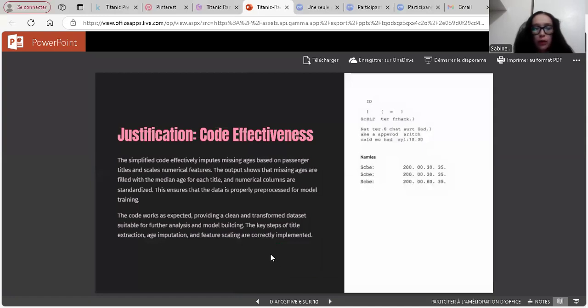Next, I will justify whether the new code works or not. For the next part, I will show you the justification of code effectiveness. Effective imputation. The simplified code effectively imputes missing age based on passenger titles and scales numerical features.